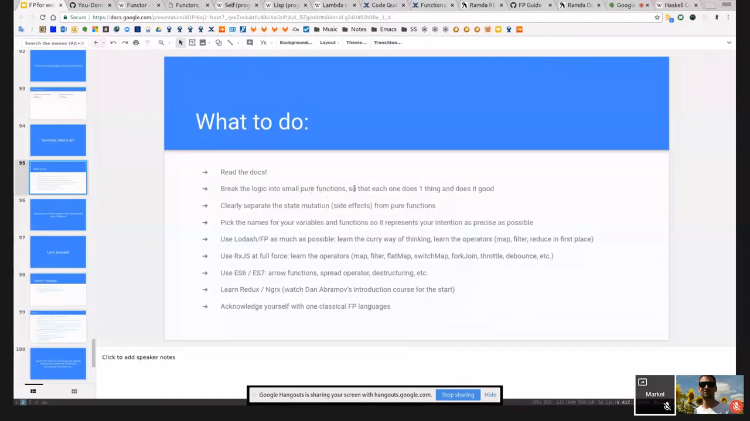Break the logic into small, pure functions so that each one does one thing and does it well. It's from the Unix philosophy. Every function does one thing and does it well. If your function does more than one thing, please think, refactor, and break it up into smaller functions and a composition of these functions. So it will be really, really fluent to read this.